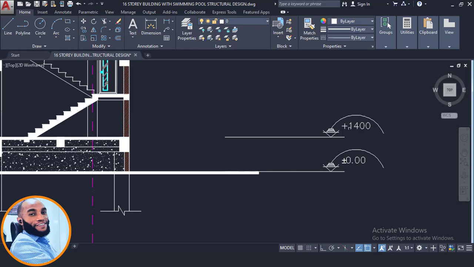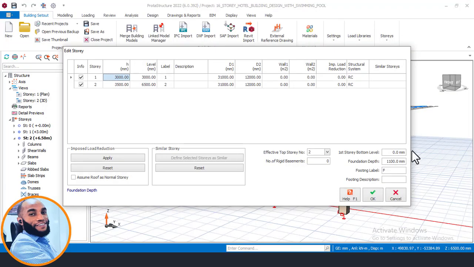So to apply this level here, which is the first level called the DPC, it is 1400. Now come to the software here. The software calls it first story bottom level. So on this place we have to add that value of 1400. Okay, so this is how to add it.